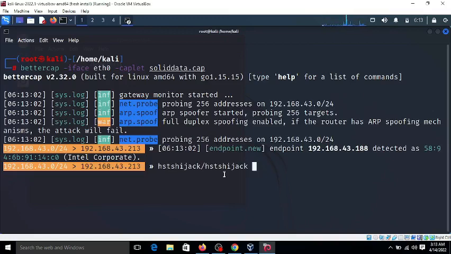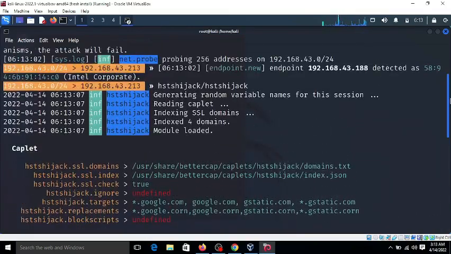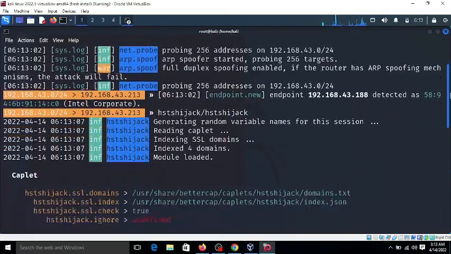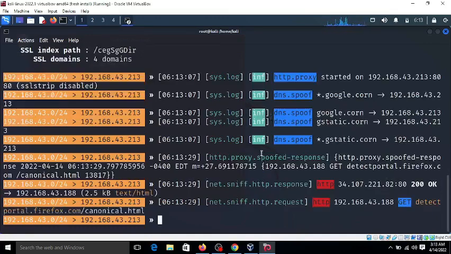Then I'll run my HSTS hijack plugin. So as you can see, everything has started normally. So what I have to do now is go to HTTPS website. So all these two commands I've run that I've created will bypass HTTPS and downgrade it to HTTP. It will downgrade HTTPS to HTTP for me.